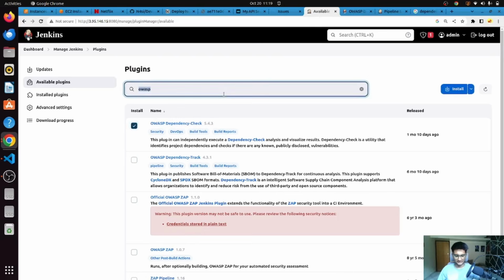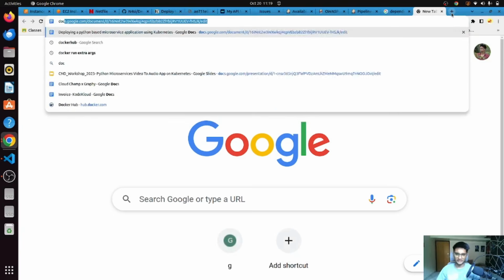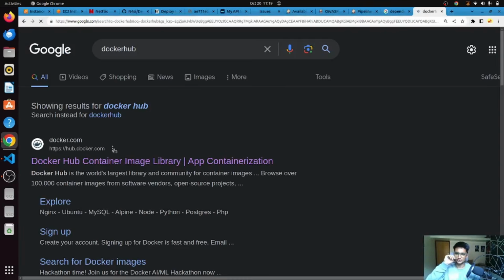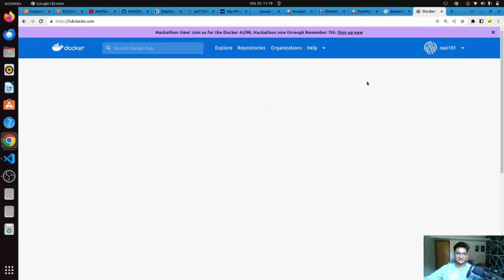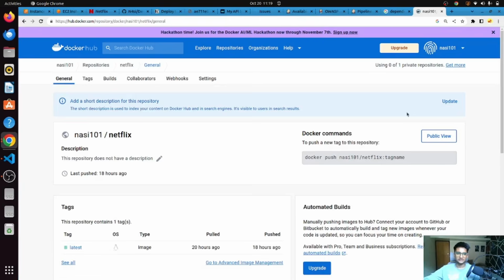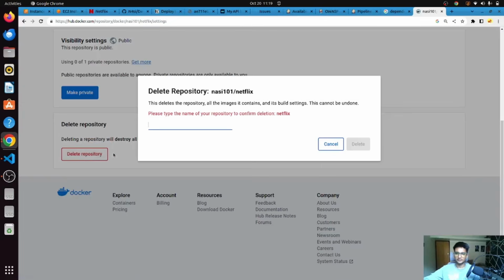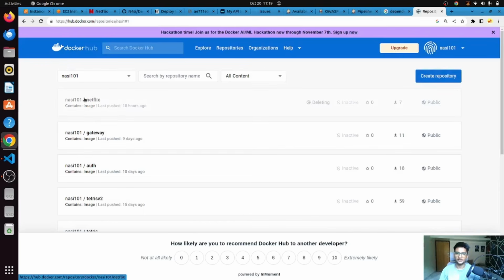Along with this, we also need to have Docker. As we said, we are going to create a Docker build, which is a Docker image, and then push it to Docker Hub. I already have an image created, but I'm going to delete it in front of you so that we can show you that the pipeline will create an image for us. So this is my Docker Hub. You can see an image was created 18 hours ago. I'm going to go ahead and delete this image by going to settings, delete repo, Netflix, delete. So this will delete it, and now I don't have any repo with that name. It should be created through the pipeline every time the pipeline runs.